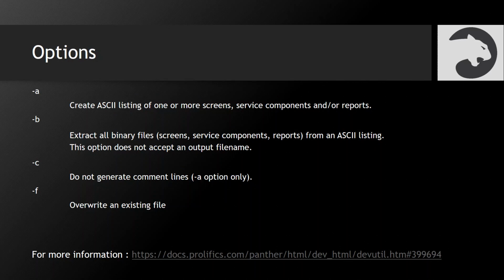So coming to the various options that are available in F2Ask utility, these are the ones: -A, -B, -C and -F. And you can see the description of what exactly they mean. At the same time, if you want further information on how exactly the F2Ask utility works, you can get to our documentation and grab more information over there. So now let's dive into the demo where I'll be showcasing the usage of F2Ask.